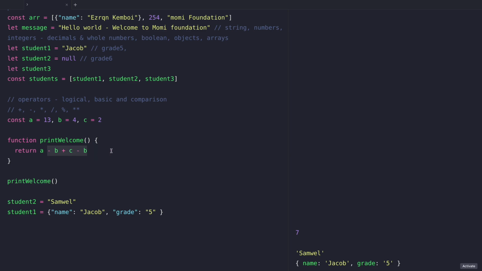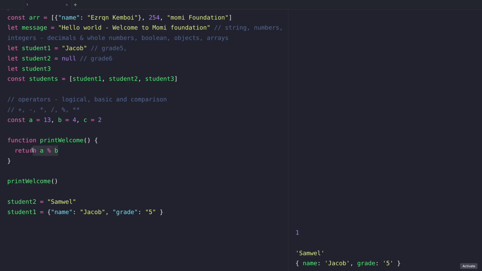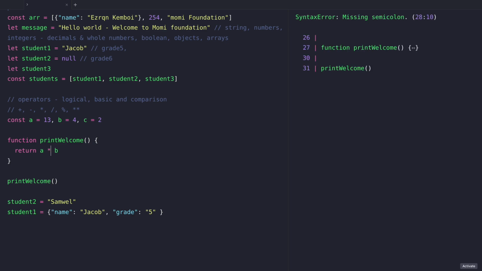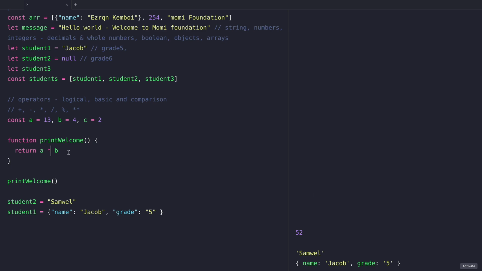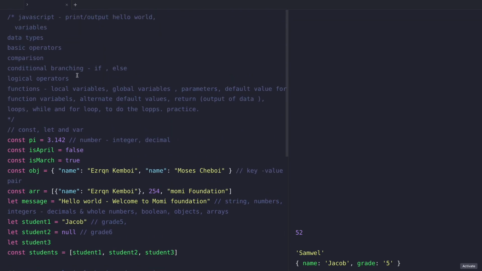Another thing we can say is A divided by B, which will get 3.25. If you don't want to get 3.25, what you can use is the modulus, just to give you the remainder. I can also say A times B, which gets 52. So those are some of the operators. The next thing that we can do after speaking of basic operators is comparison.